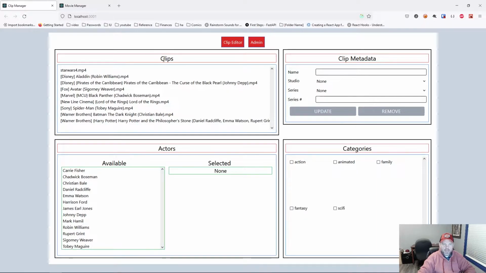We have a header, which has a title. It's in a red border section. Then there's a blue bordered section with whatever the actual content of this section is. A select here, the available and selected lists here, categories over here, and clip metadata over here. So why don't we make one of the sections that has this kind of styling?